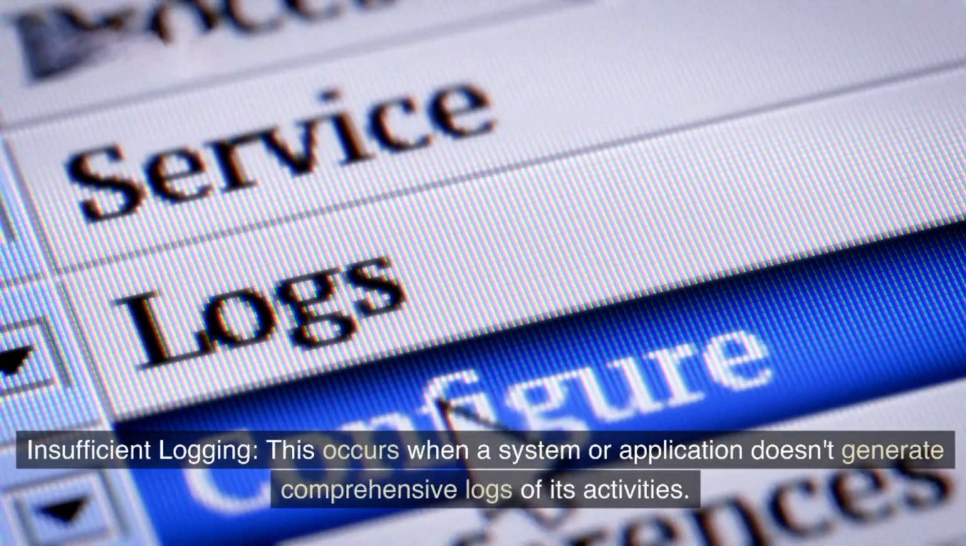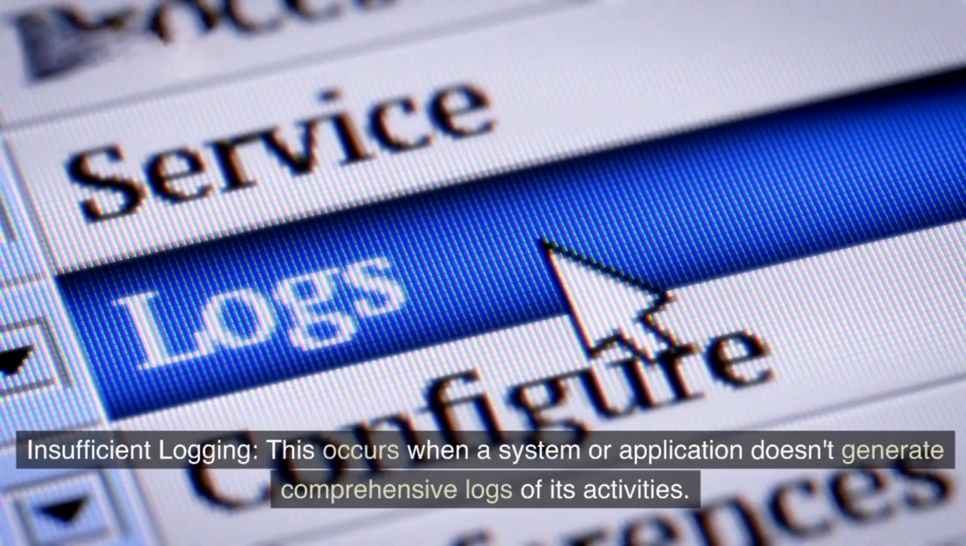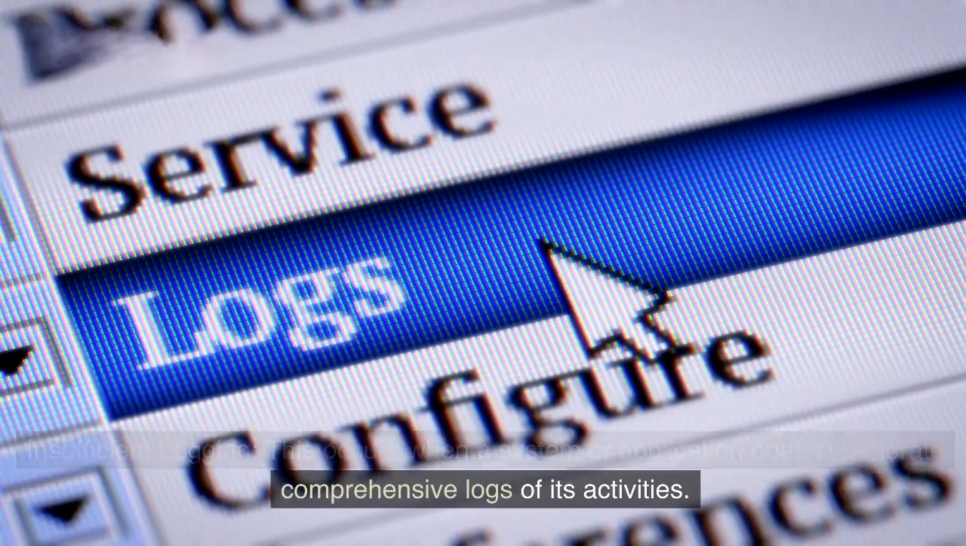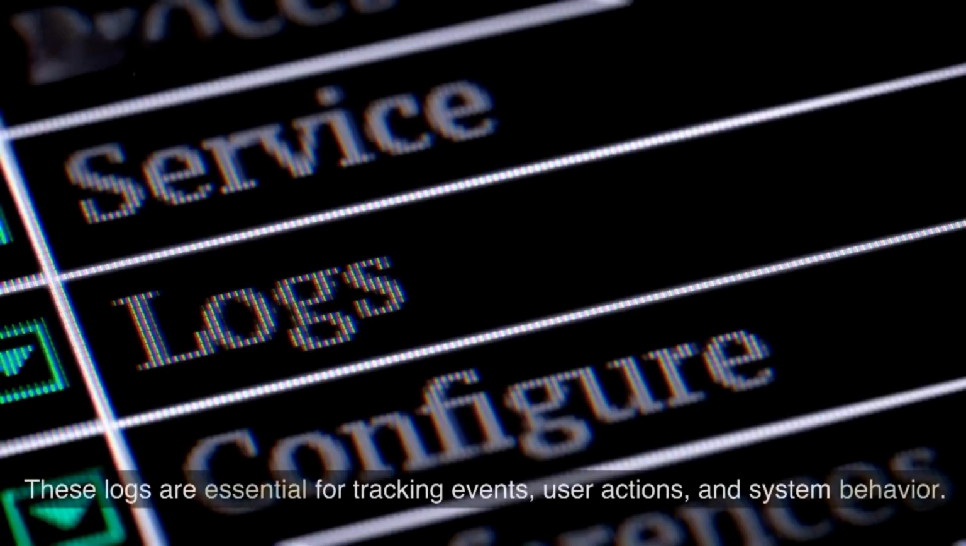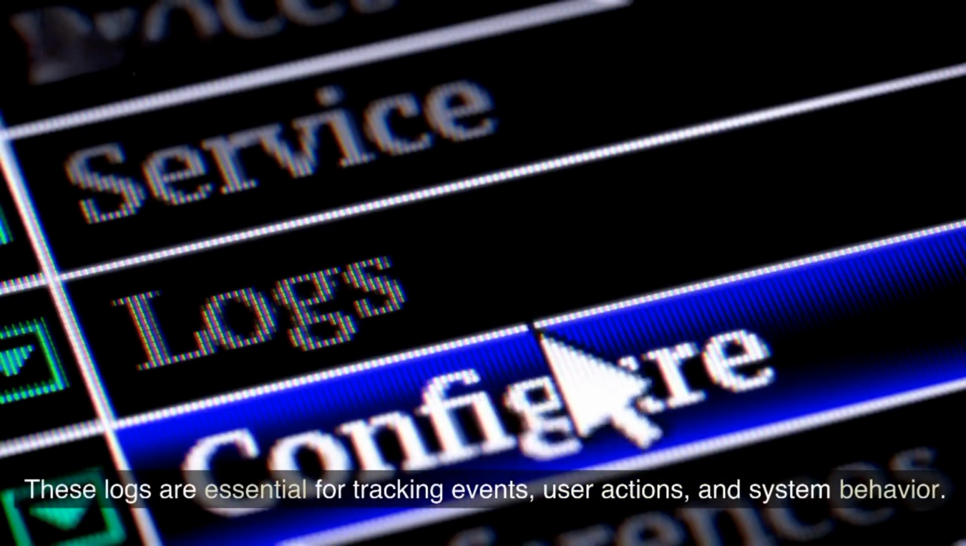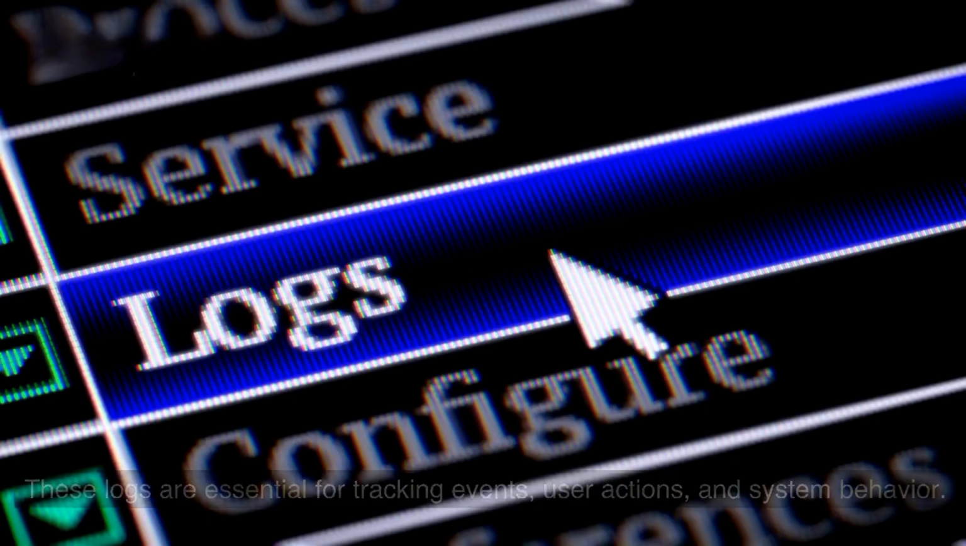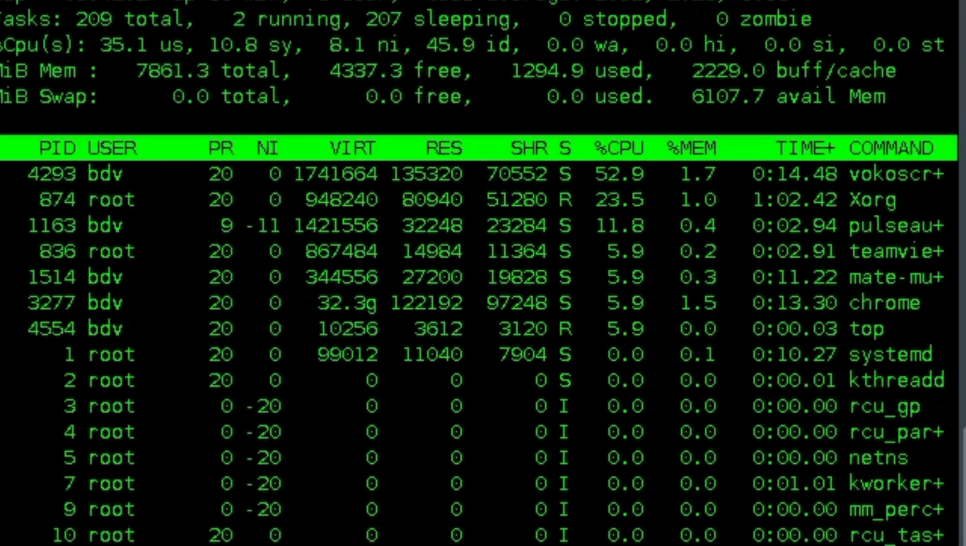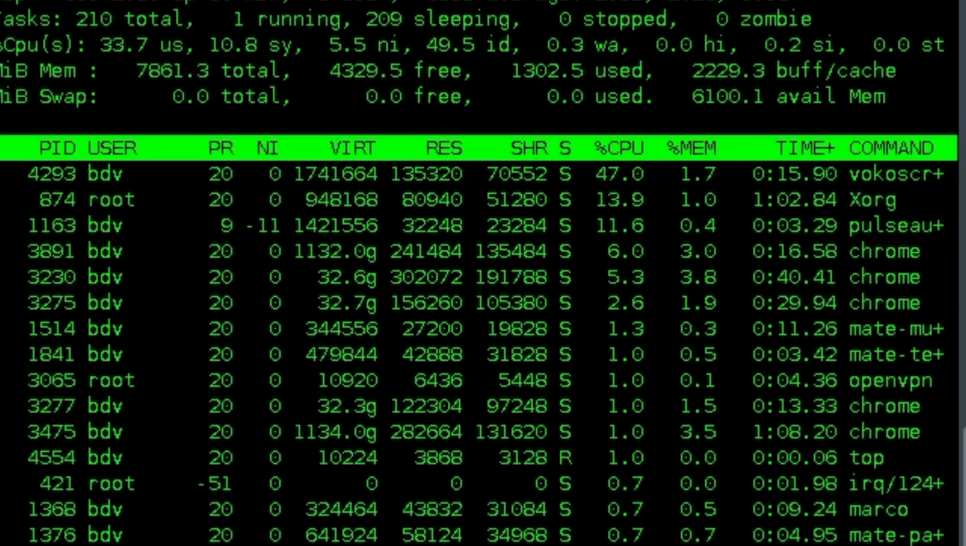Insufficient logging. This occurs when a system or application doesn't generate comprehensive logs of its activities. These logs are essential for tracking events, user actions, and system behavior. Inadequate logging means that important security incidents or vulnerabilities may go unnoticed.